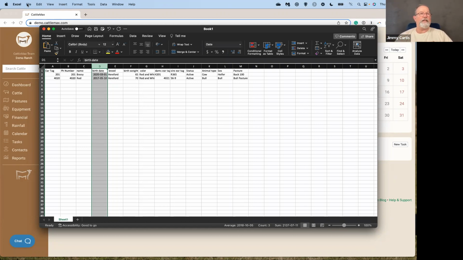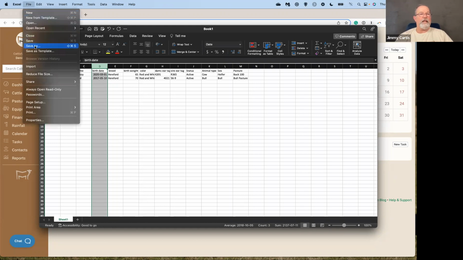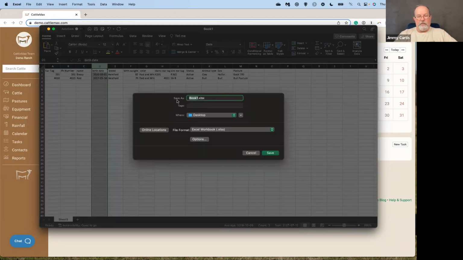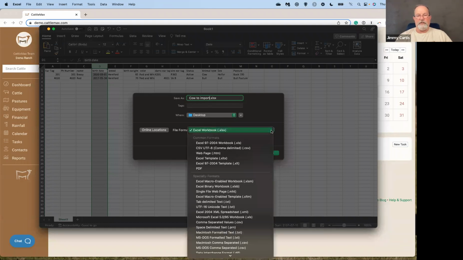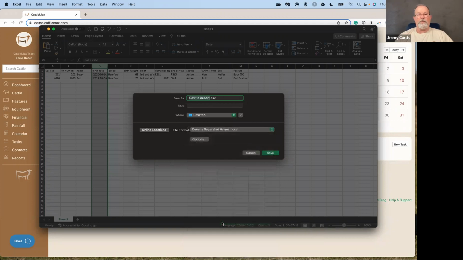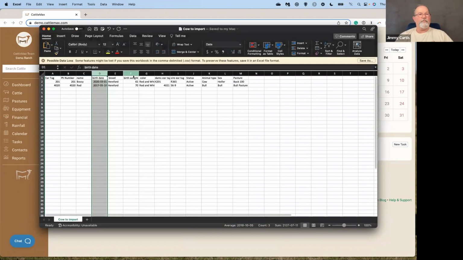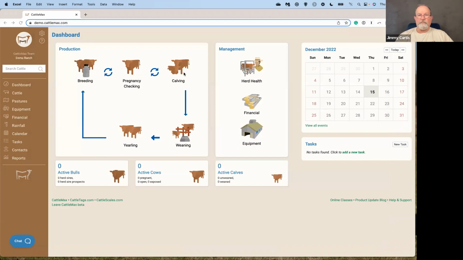So now when we get ready to save this, we need to save as, and then whatever you want to name it, cows to import. It must be in CSV format. Now this is comma separated values. Don't use any of the others. There are several different forms, but it must be comma separated values. And you just save that wherever you want to save it. We can then close it.